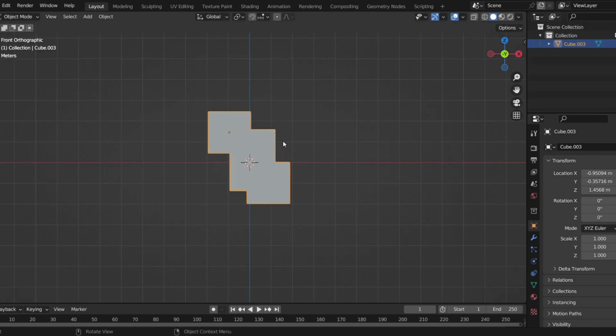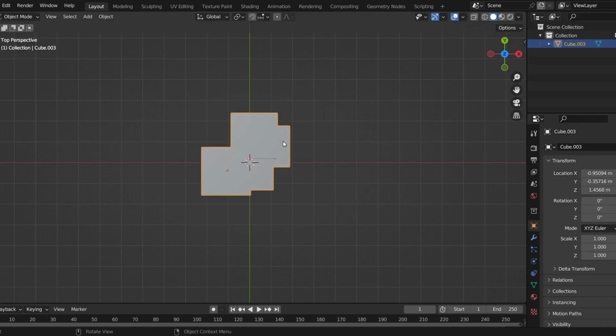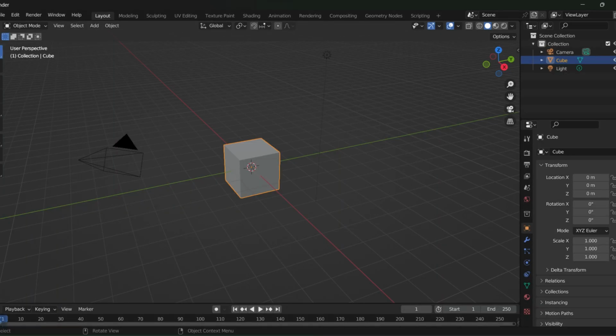Then press 3 for side view, press 7 for top view, press 5 for regular view, press 0 for camera view. Practice those Blender shortcuts for a smoother workflow.